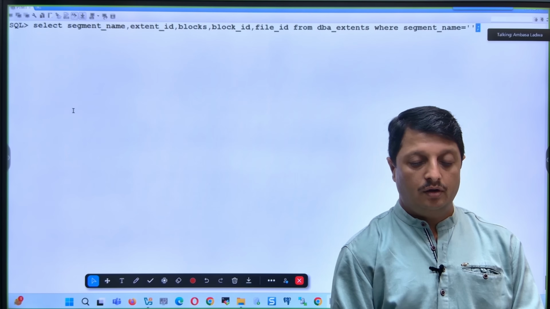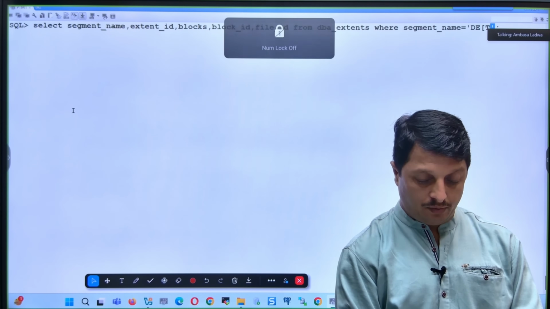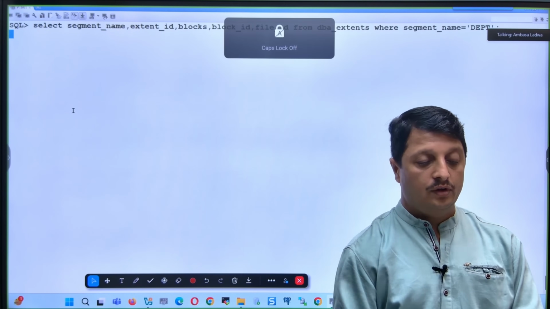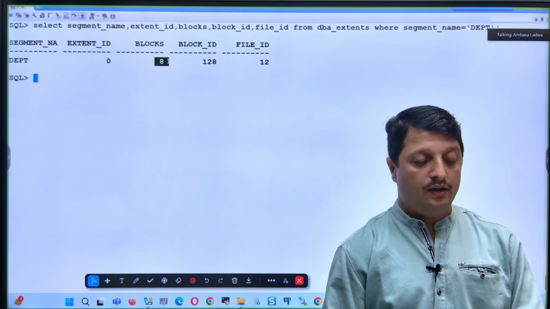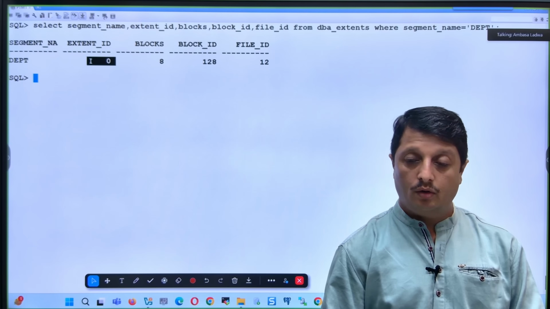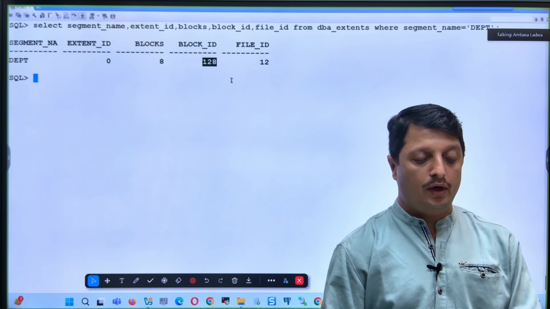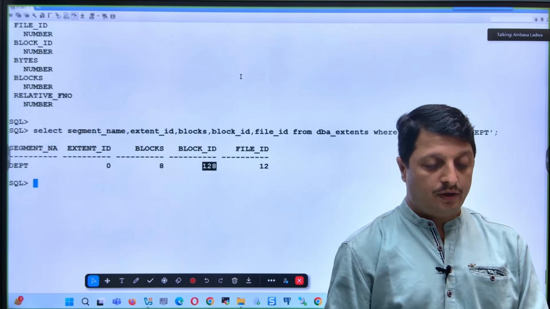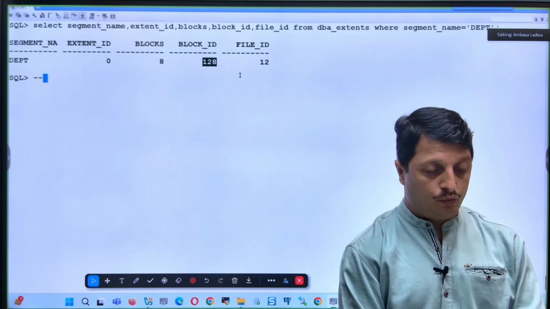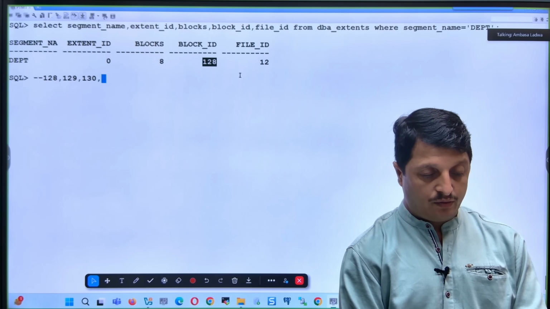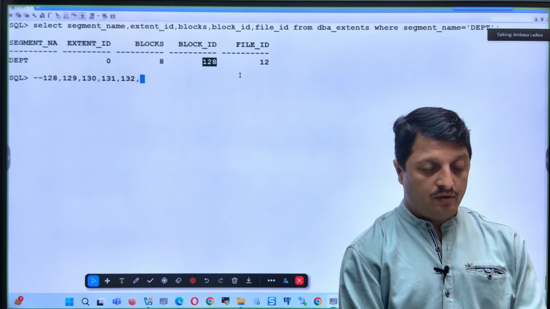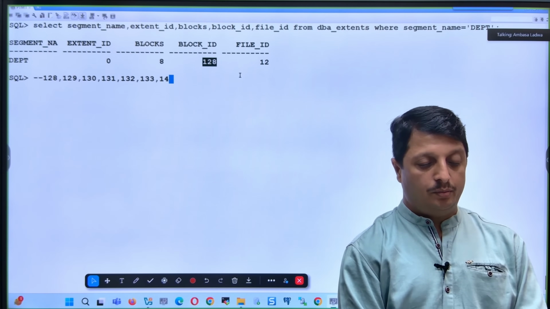Now ask it here: tell me about this DPT, how many blocks you have. Here it says you have 8 blocks, the extent number starts with 0, and your block ID starts with 128. If I take the block ID 128, then 129, 130, 131, like that, you go through this many blocks.